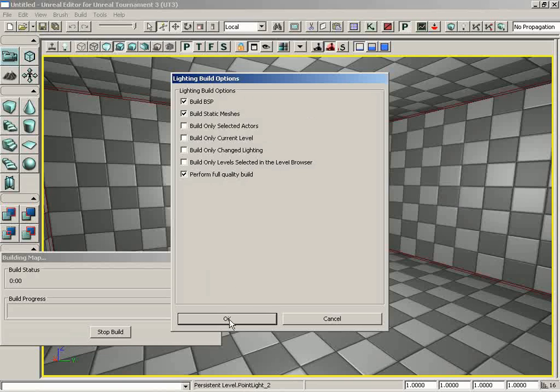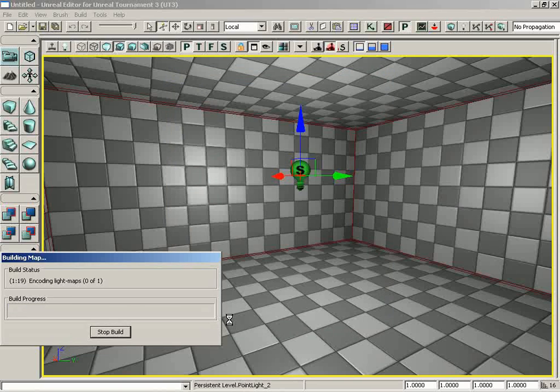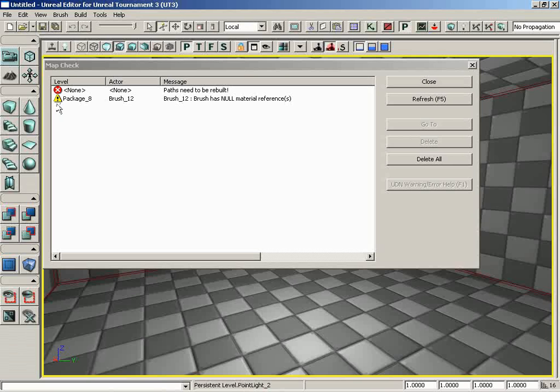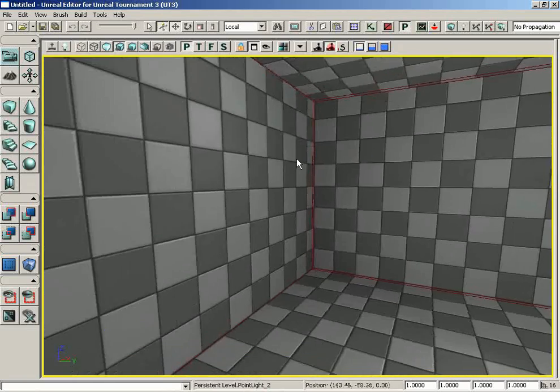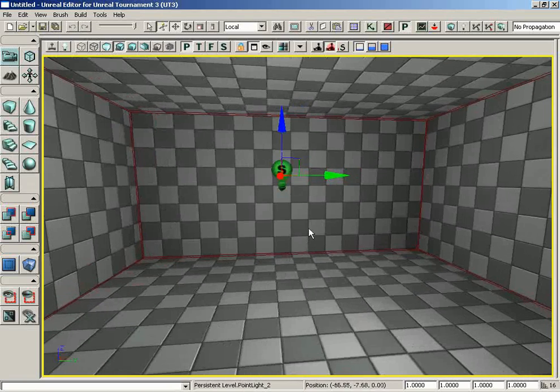Let's go ahead and click OK. And our light maps get encoded. Now notice we no longer get an error saying that our lighting needs to be rebuilt, so we can go ahead and close this window, and now we are looking at static lighting. As we keep our camera inside so we can see everything, this is the final lighting that we would see if we played the game.